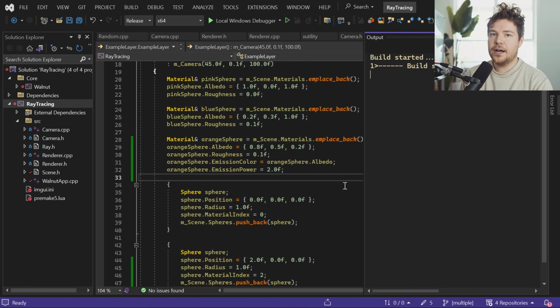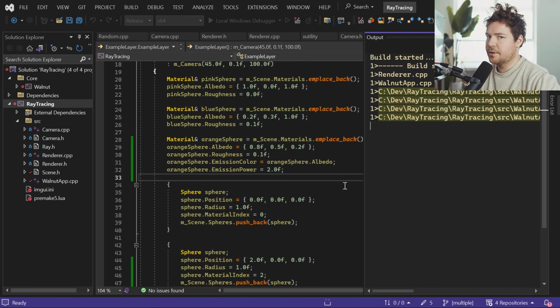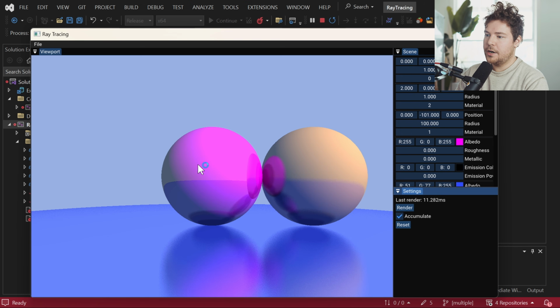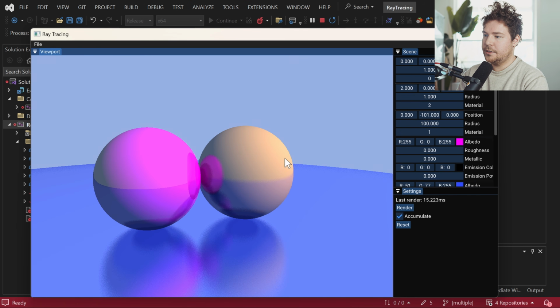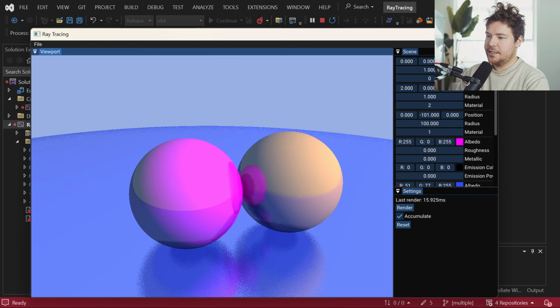Okay, so let's hit F5. We're going to see, obviously, hopefully an orange sphere, but with no emission because we don't have emission. All right, and there we go. That is looking quite bright, but that's okay for now.